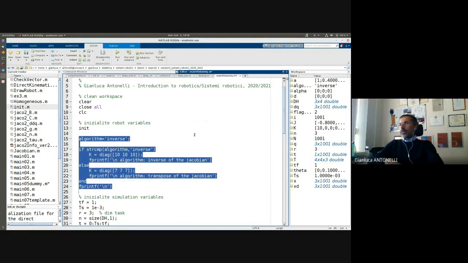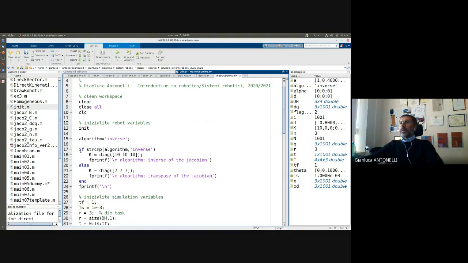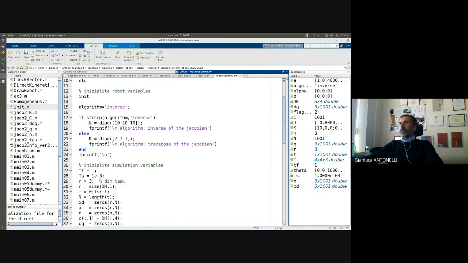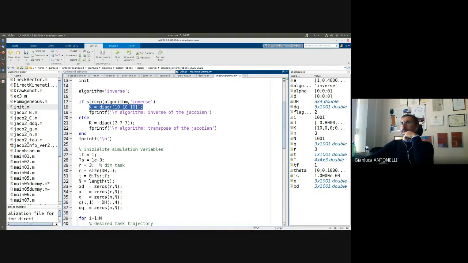The way I handled the possibility to run the code with two different algorithms was simply this one. I have a variable, a string type named algorithm. It could be inverse or transpose or whatever. In case it is inverse, I have some gains, and just remind that I'm using the inverse of the Jacobian. Otherwise, this is the transpose of the Jacobian. Maybe this will be modified, probably, and we will see how.